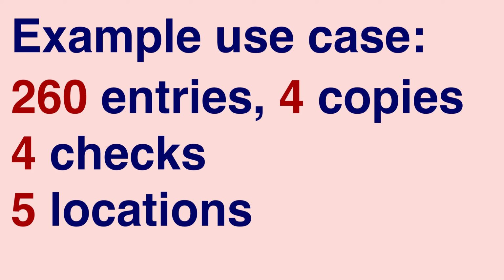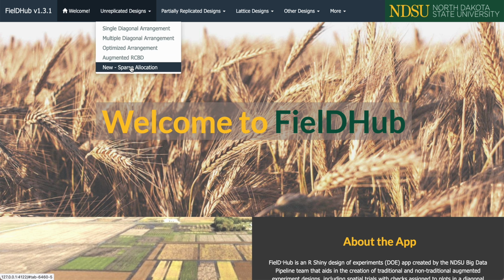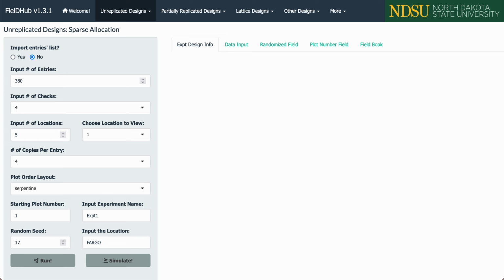Now, I'll show how to generate a sparse allocation design using the FielDHub app. First, open the FielDHub app. Then, in the header at the top, click the Unreplicated Designs dropdown and select Sparse Allocation. Then, on the left side of the page, we have a list of options which specify the parameters of the design. The first option we have at the top of the page is to import a list of entries.